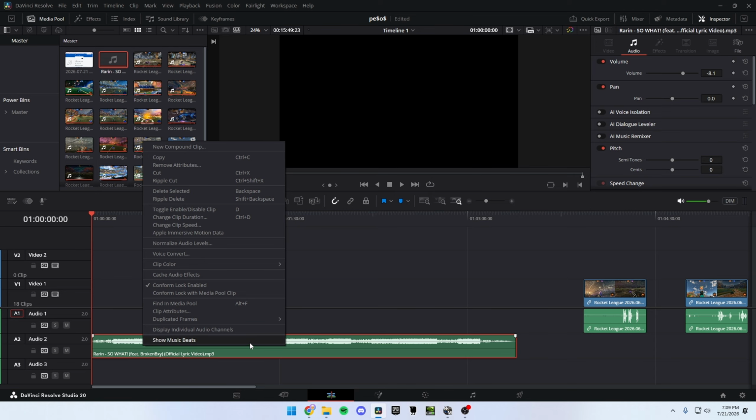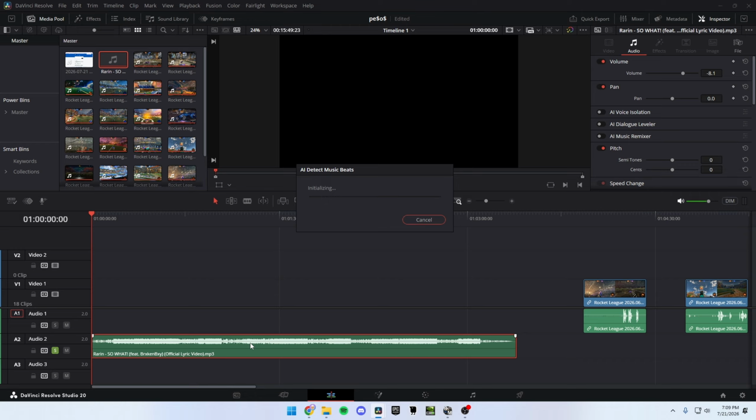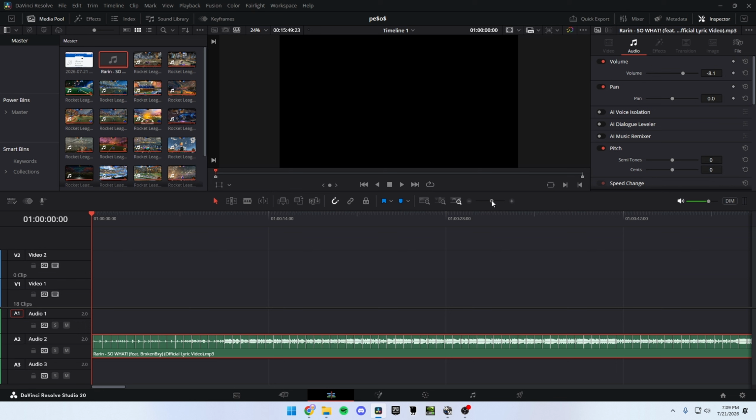I personally have two ways that I like to sync clips, and honestly I like the free version a lot more than the studio version way. You can enable the AI detect music beats with the studio version of DaVinci Resolve, and it'll highlight every single beat with the beats per minute, however the AI detects that, on the actual audio file, as you can see here. I personally like doing the free way better, which I'll show you in a bit, because it's a little bit more accurate. This method is just a little bit faster.